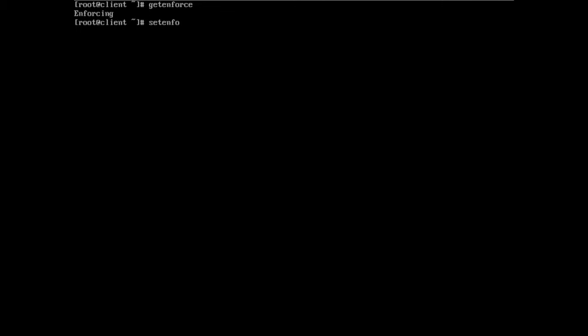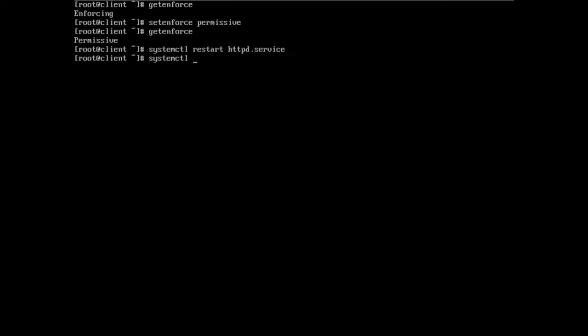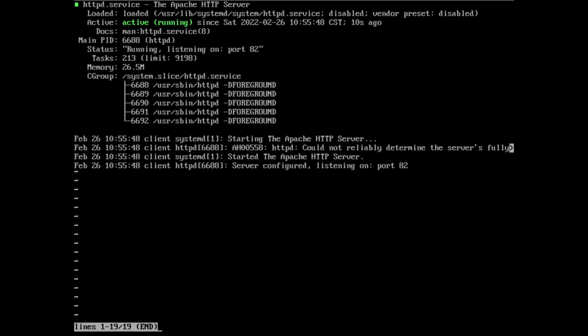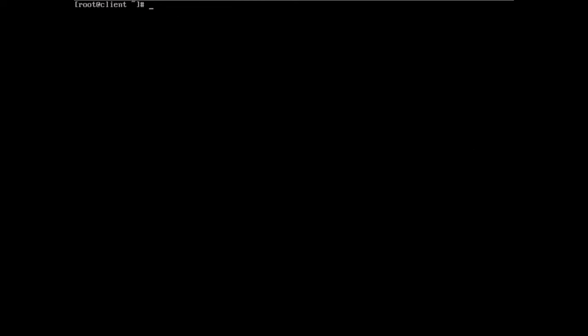There are different ways to resolve the issue. The fastest one is to temporarily set the SELinux mode to permissive. If we now restart the service, we can see that it will start without errors. Also, now we are able to access the server index page or more resources. As soon as we reset the mode to enforcing and restart the service, we will get the same error.